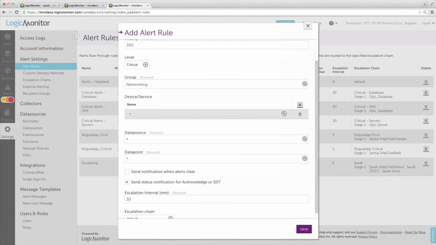And then we're going to specify an escalation interval of 10 minutes. The escalation interval is the amount of time that should pass after the alert message is sent to the first stage in an escalation chain before it is sent to the next stage. The alert stops escalating when it is acknowledged by someone. So since we only specified one stage in our escalation chain, the alert messages will just keep resending to the same stage every 10 minutes until someone acknowledges the alert.